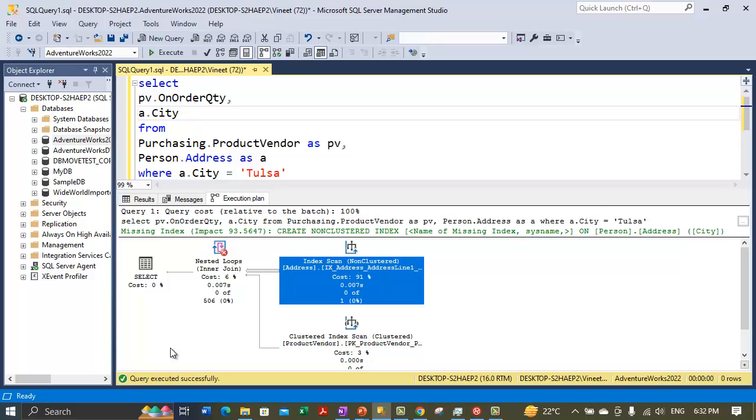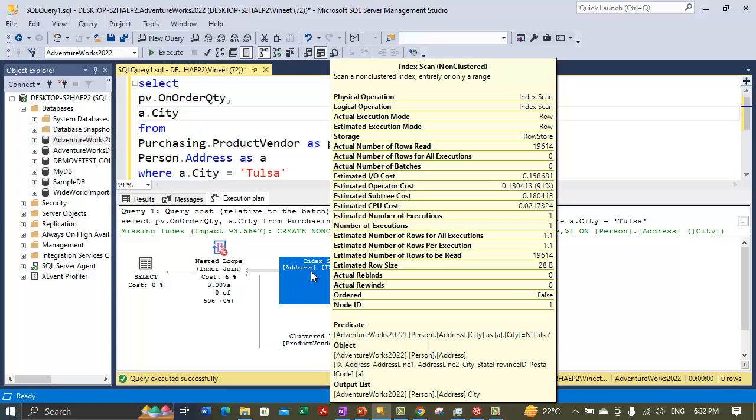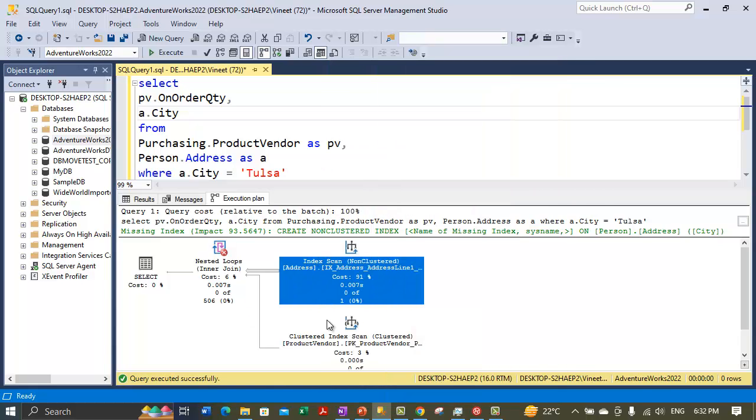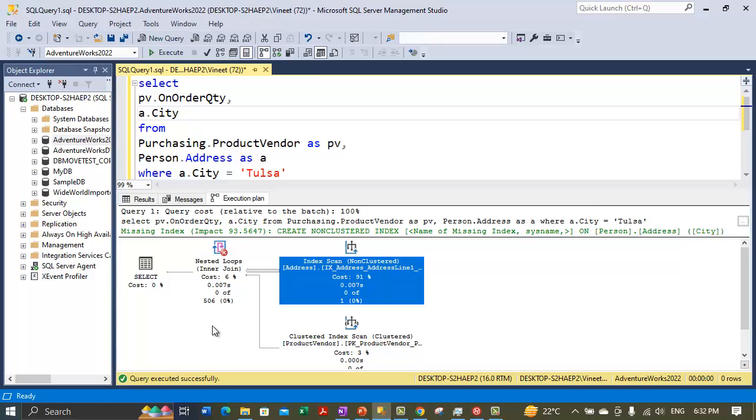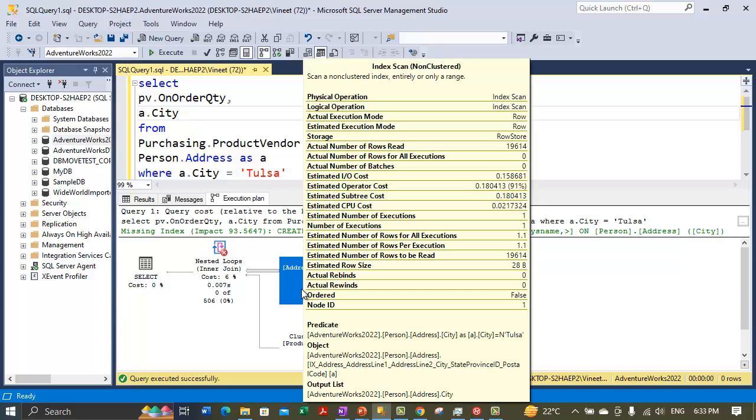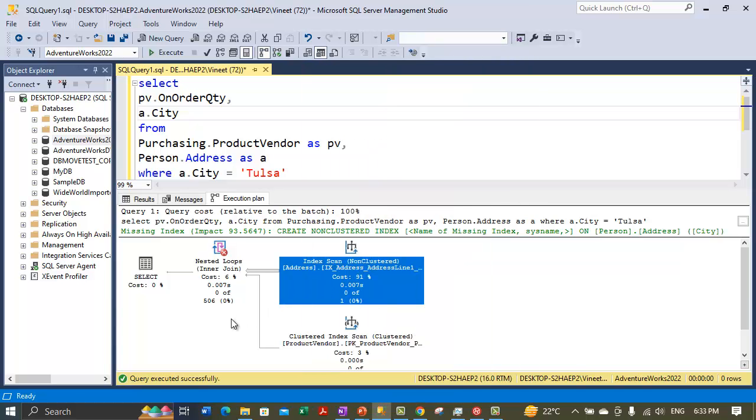Now, the processes that cause more IO generally also cause queries to run slower. An index scan is an IO intensive operation, so that will cause our query to run slowly, right? Because it is IO intensive. Generally, we prefer index seeks instead of index scanning, right?